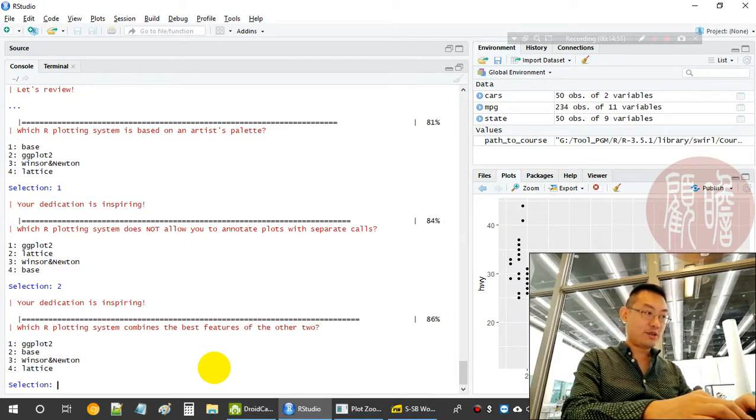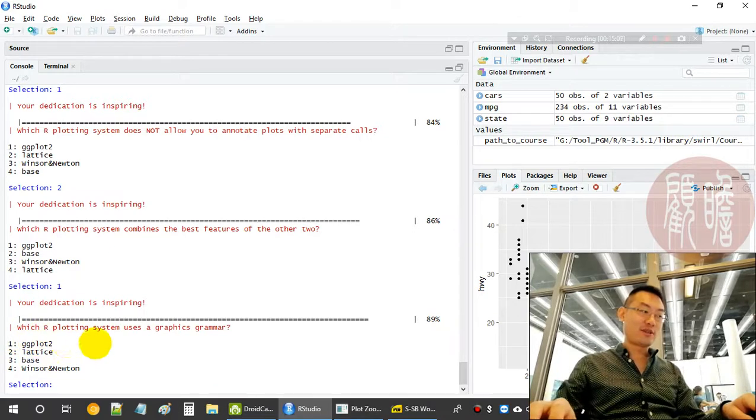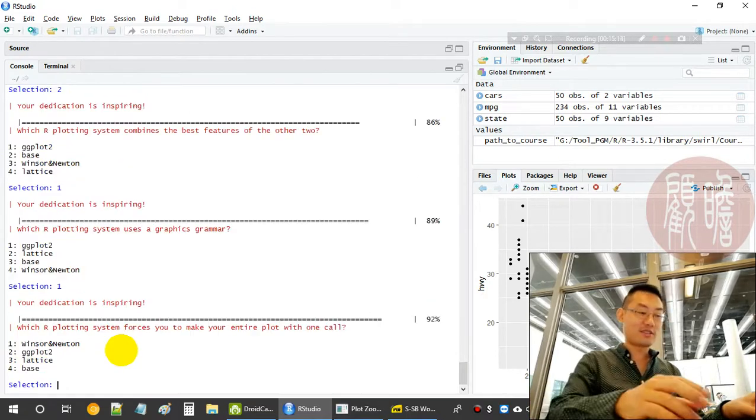Which one combines the best features of the other two? So ggplot is basically a combination of base and lattice systems. It uses a grammar of graphics. So ggplot actually stands for grammar of graphics plot. So this is what the two Gs stand for.